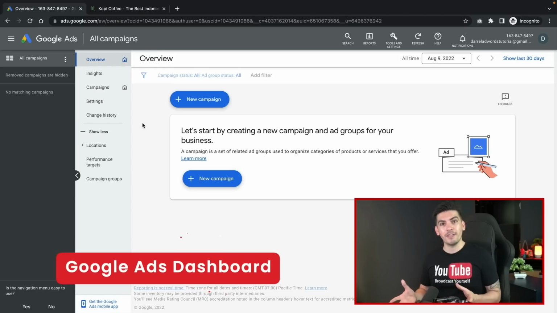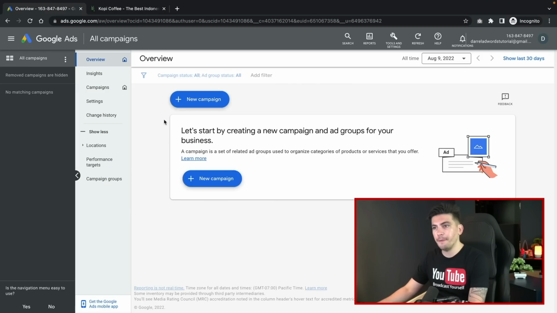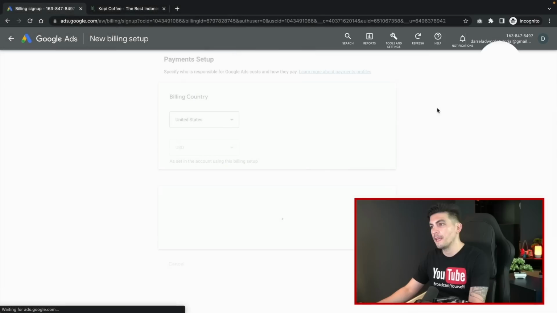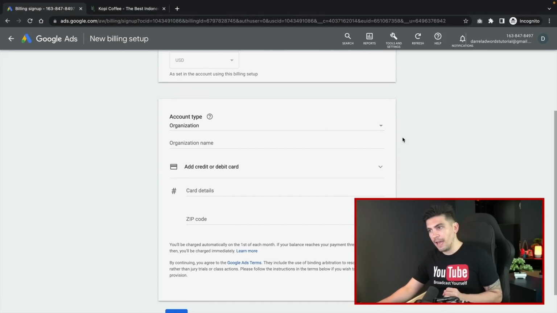And this is where all the magic happens. This is where you can get a quick snapshot of your analytics and also where you can create campaigns. Before we create a campaign, I just want to introduce you all to some of the tools and general settings. At the top right here, you can see tools and settings. Over here, we have billing. Let's click on summary. Now, this is where you can add in your credit card. Now, I believe having a credit card is required to make an ad. I think Google has actually changed this, I'm not sure, but if you get an error saying that your ads don't run, it's because you need to add some sort of payment.